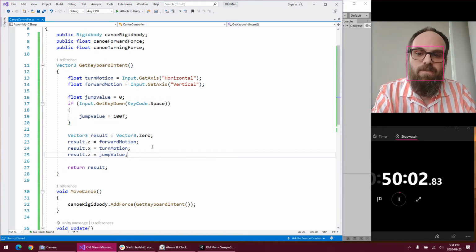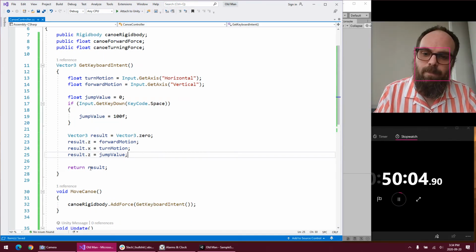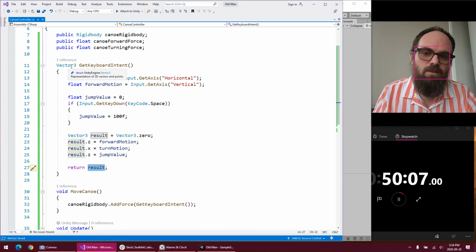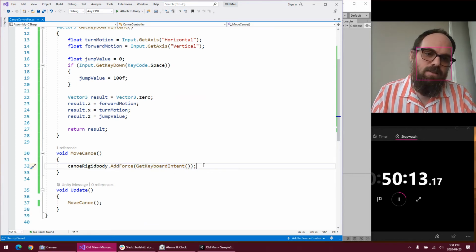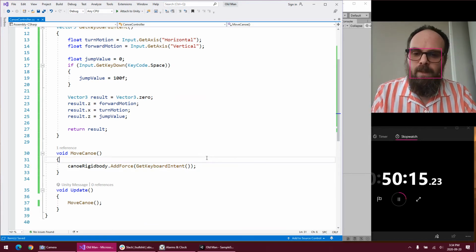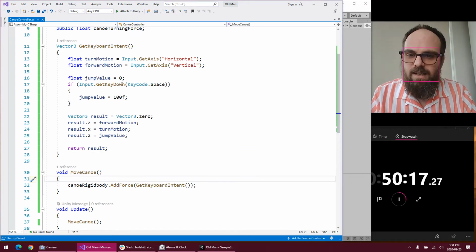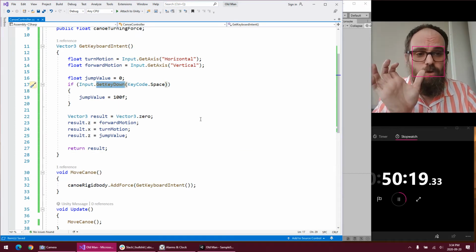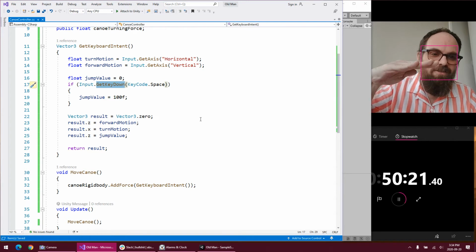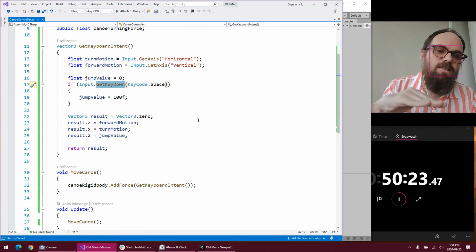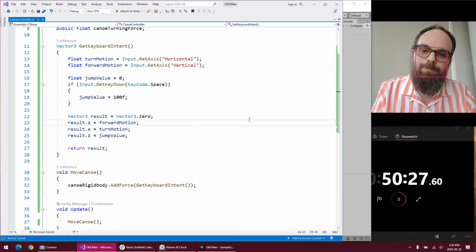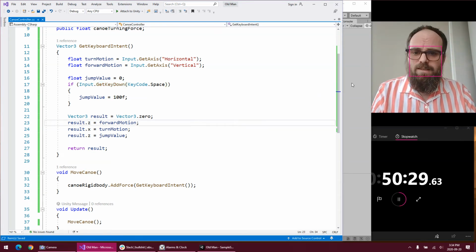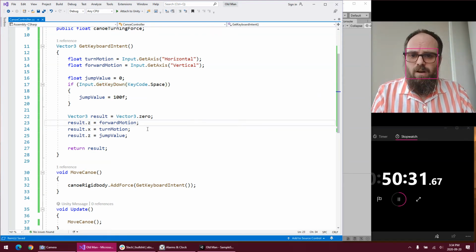And all of that is just collecting the input, and it returns it as a single vector3. And that single vector3, all we're doing with it right now is adding it as a force to the canoe, right? So you notice I did get key down on spacebar. So if you hold down the spacebar, you won't just start flying. It'll just fire once. And then you have to lift your finger and press it again to jump again, right? So that's pretty good so far.